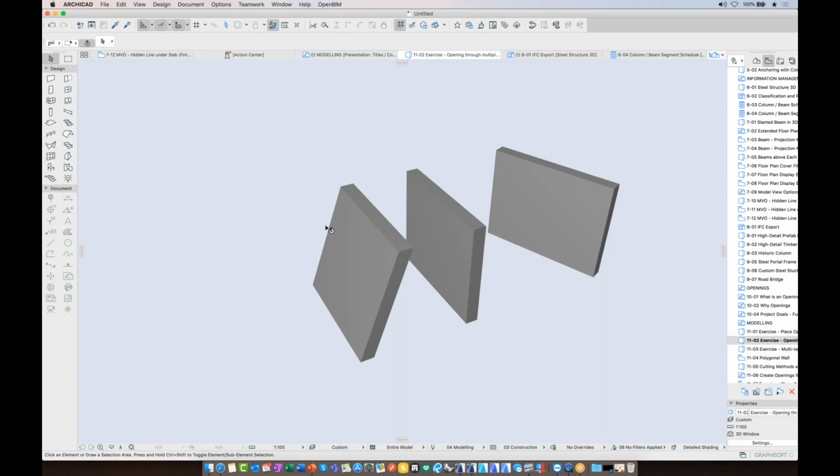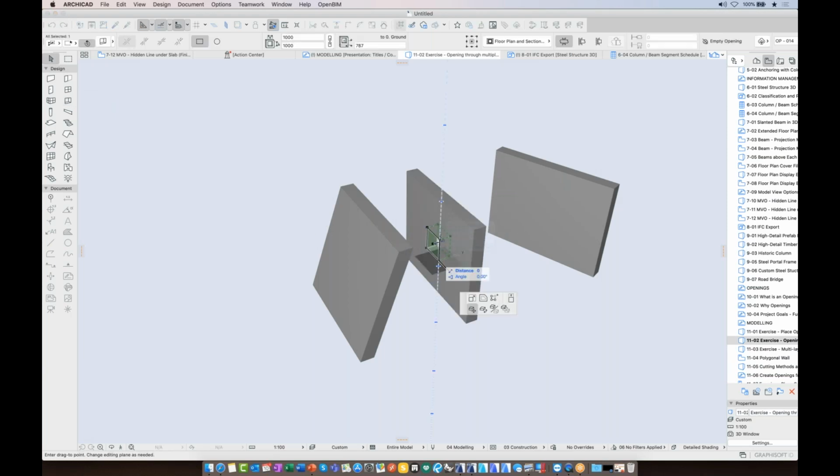Let's now place an opening and attach it to multiple elements. So just place it in the middle here. And when I click on this opening, we've got that familiar little button here. So let's cut extra elements by clicking the plus button. And I can then click on the wall in front and it'll attach. Click the plus button again and it'll attach to the wall behind.